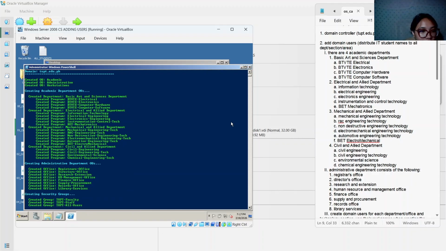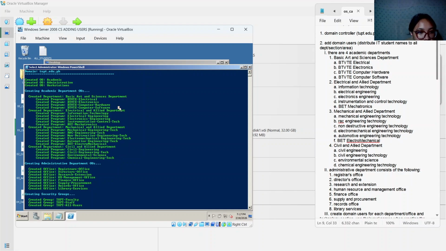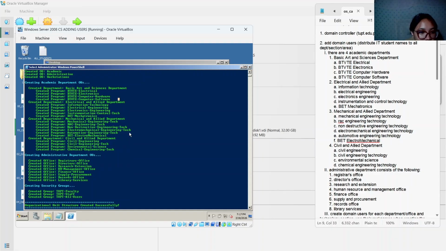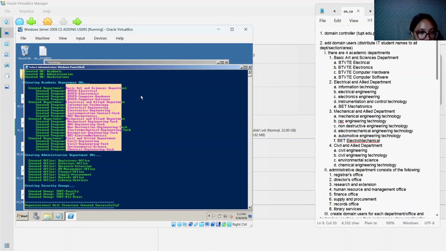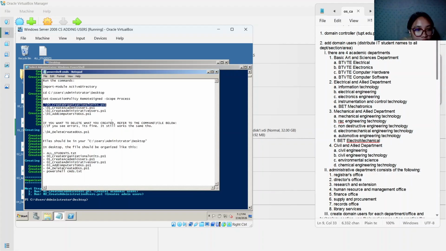As you can see, it created the group for academic and administration workstation. As you can see here, the basic arts and sciences departments, AAD, MAAD, and CAAD, and the courses. And you can see the administrative departments too. Then next is for the academic users.